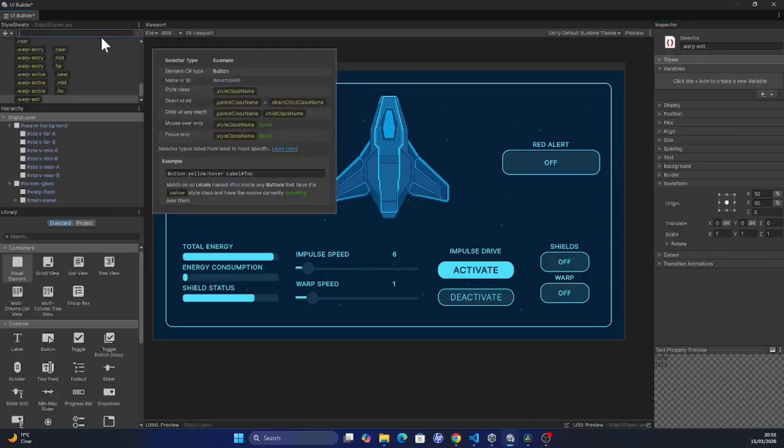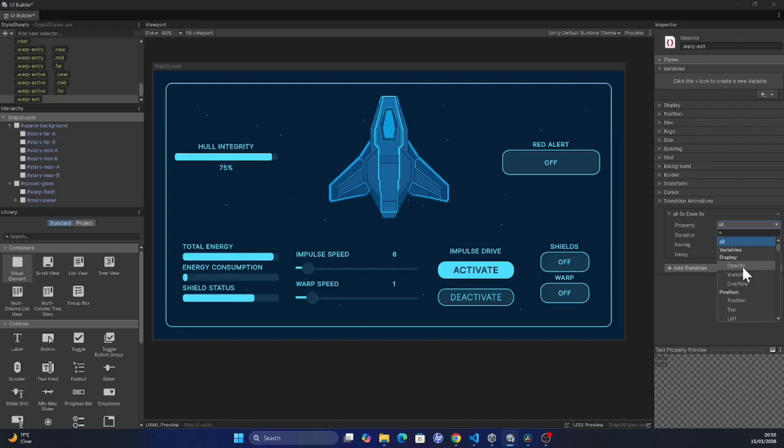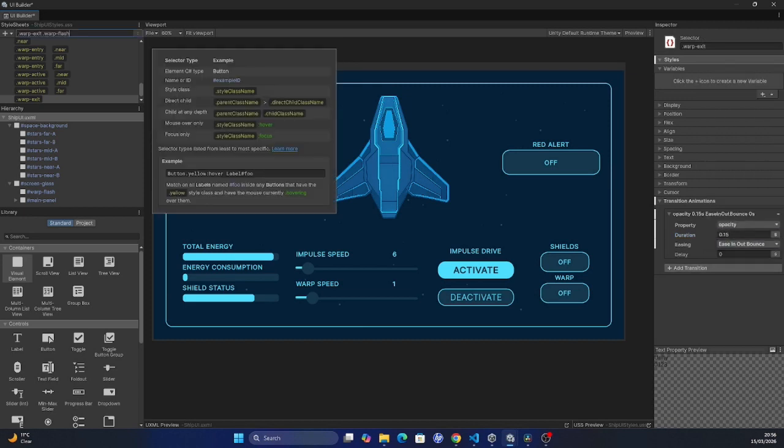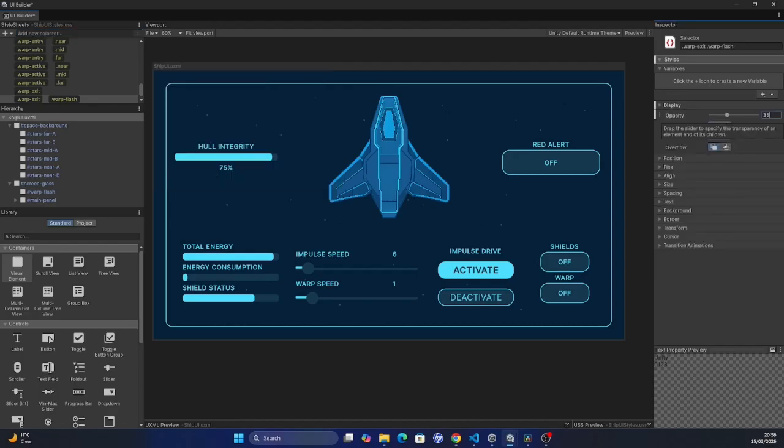And then for the warp exit phase, create these selectors: warp exit with transition animations opacity, duration 0.15 seconds, and ease in out bounce easing, and dot warp exit dot warp flash with display opacity 35.